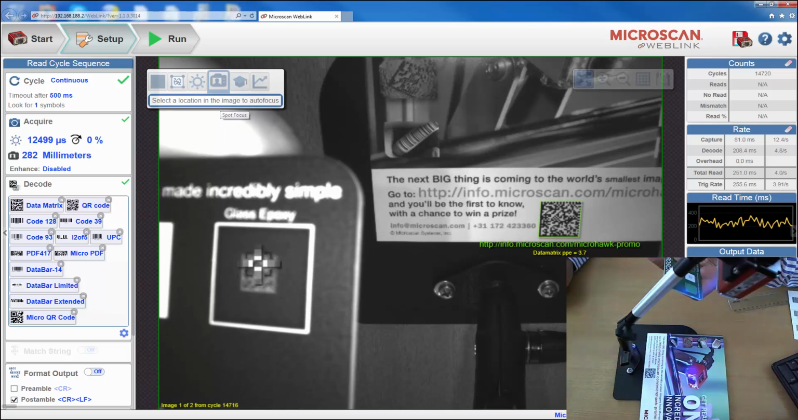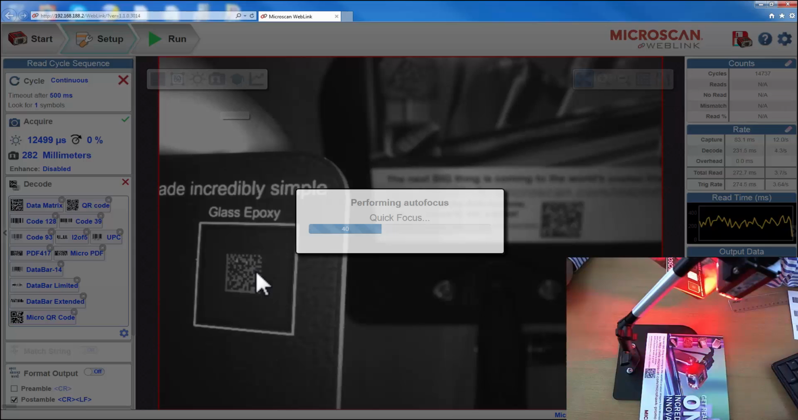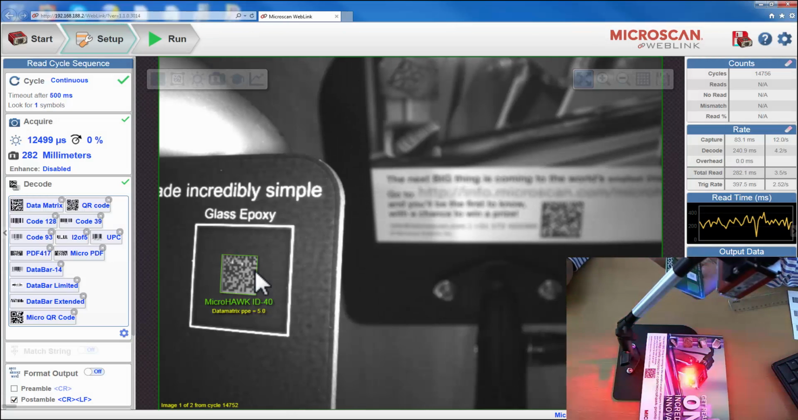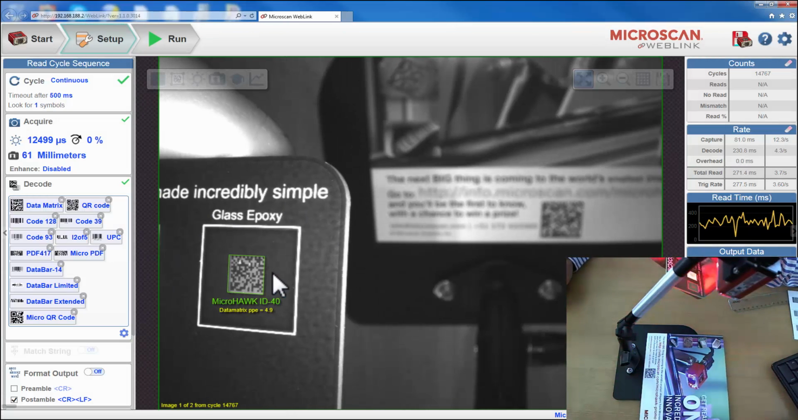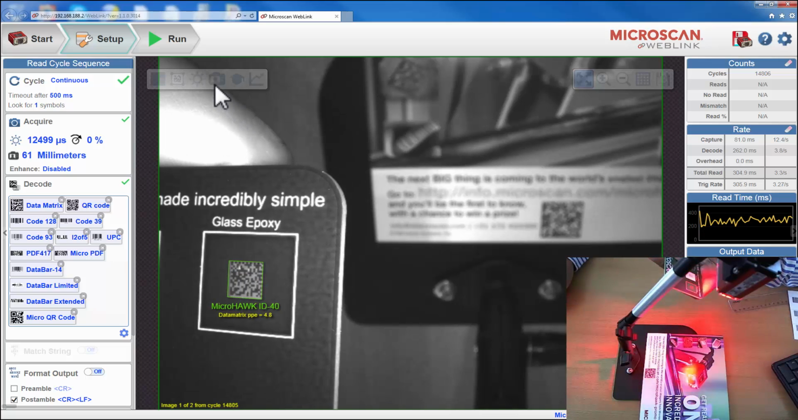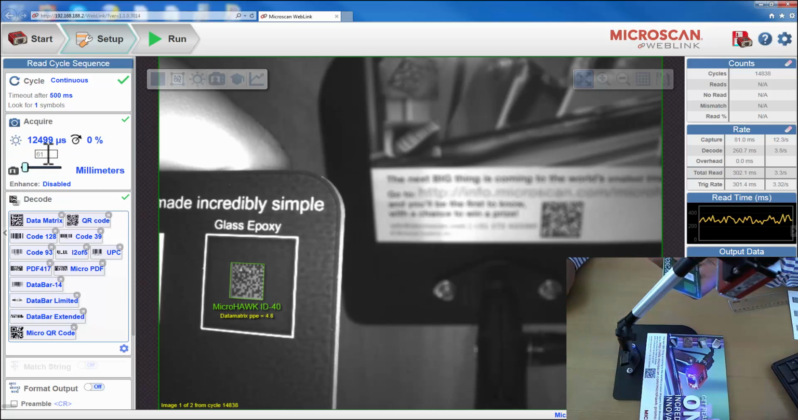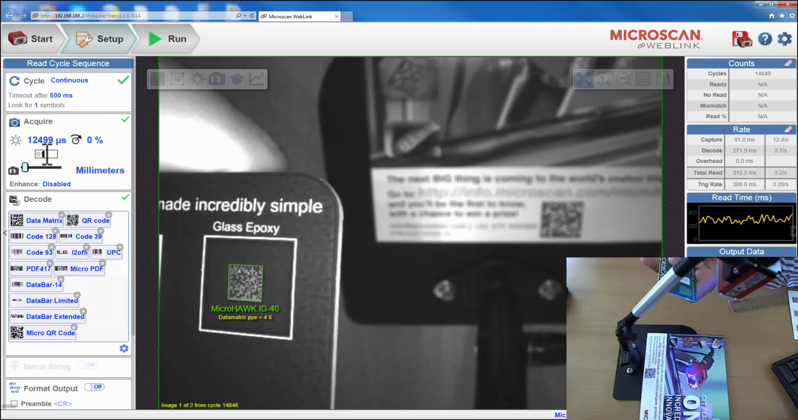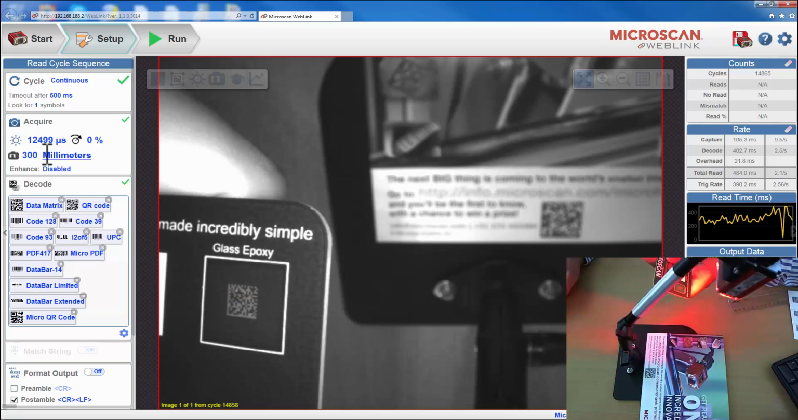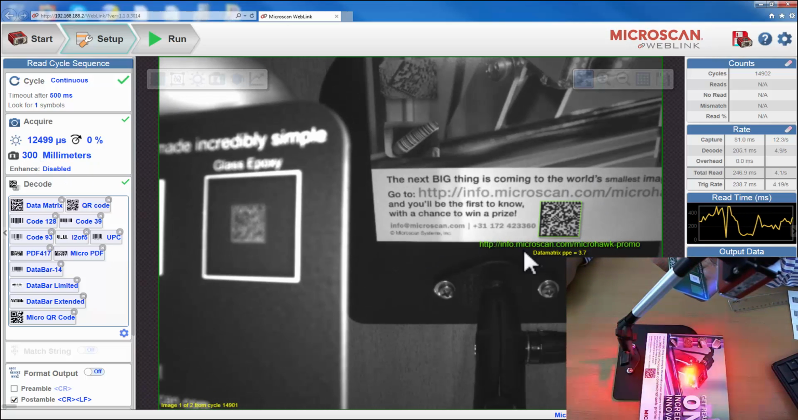Now we want to focus on this target, and we can just click on the area where we want to focus on, and the reader will automatically detect the distance and focus on the new symbol. Note what happens to the symbol further away. It's now blurred. It's also possible to change the focus in manual mode by giving the distance in millimeters. Let's enter a number here. The reader is now focused further away.